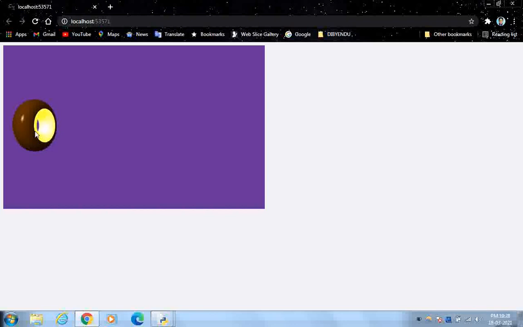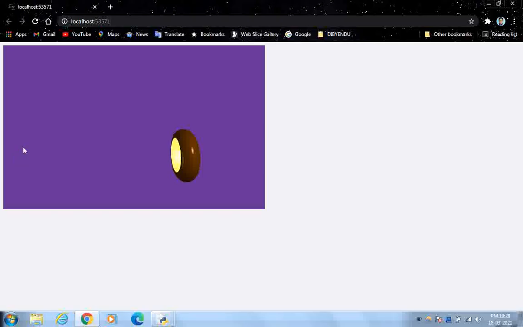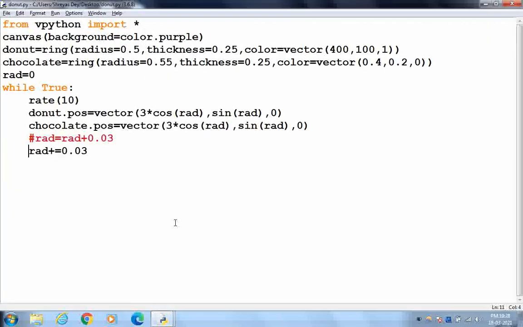To stop it, just go to the Python 3.6 shell and press Ctrl C. Let it stop. It will stop here, and then you can close this. So this is the code. Both of them will run, and you can choose either of them. I prefer this one because it's the shorter one.